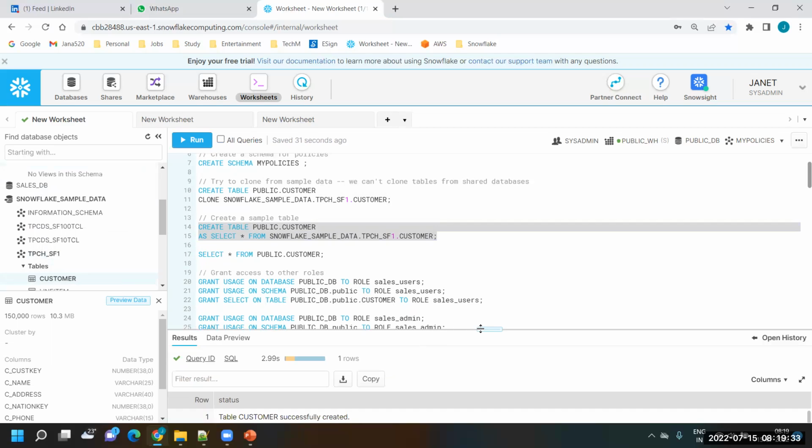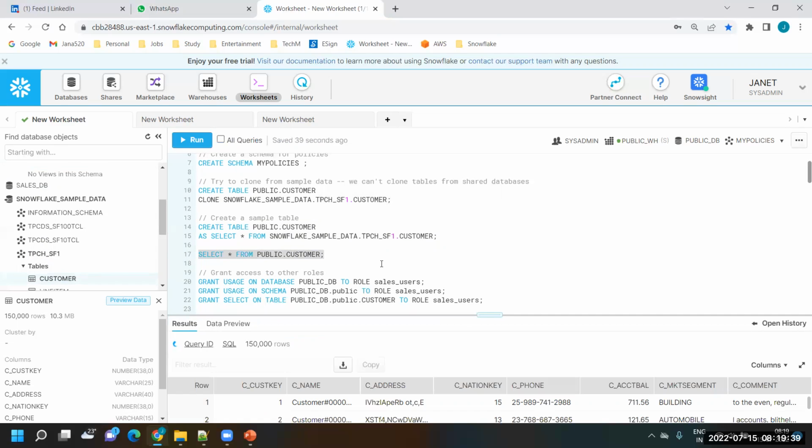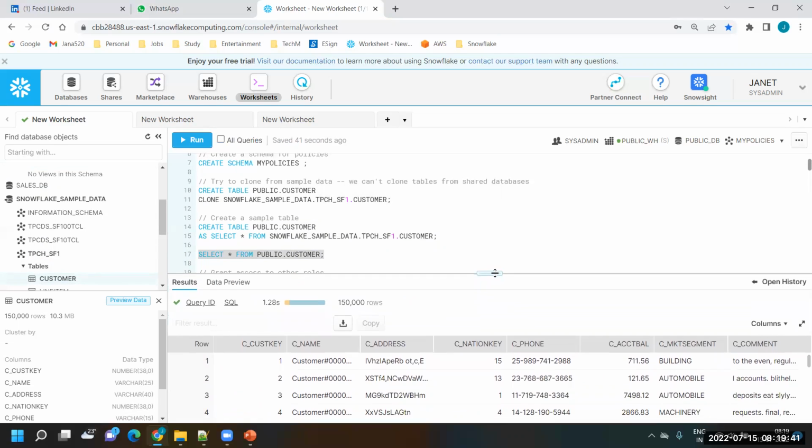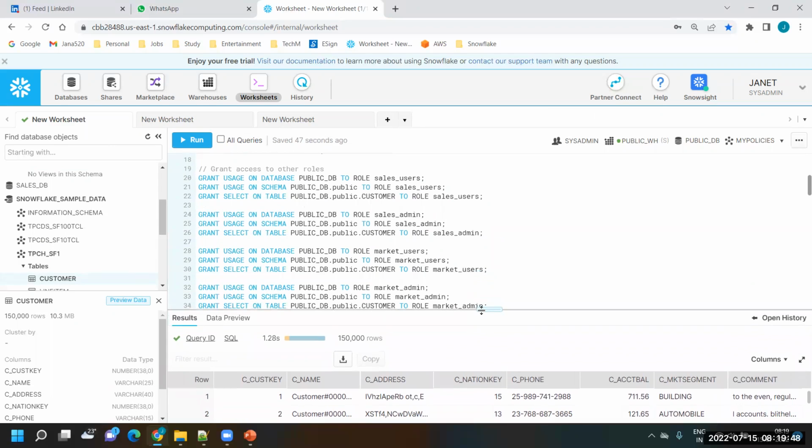Okay, now the table has been created and you can check that. Select star from public customer. Okay, so this table is available now. So we can apply masking policies on this table now.